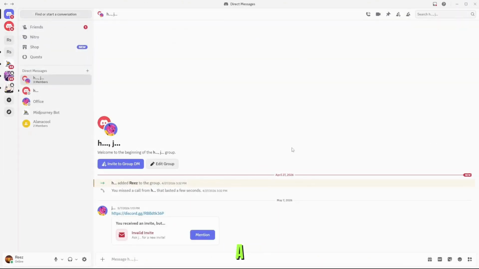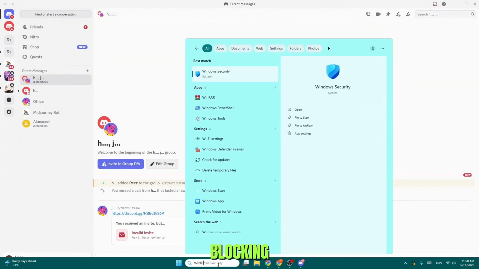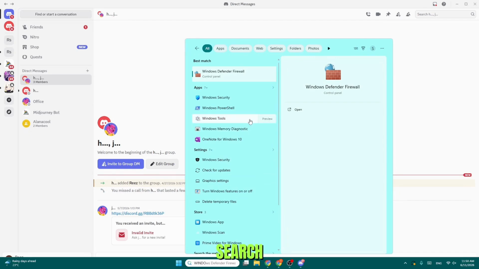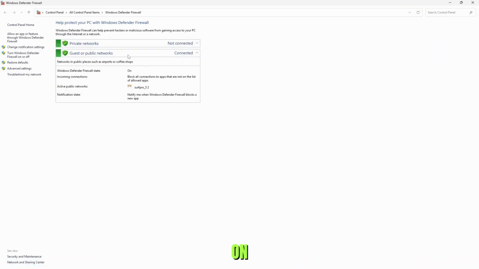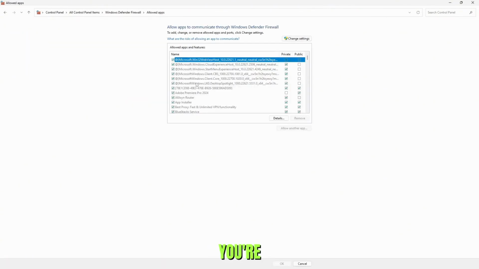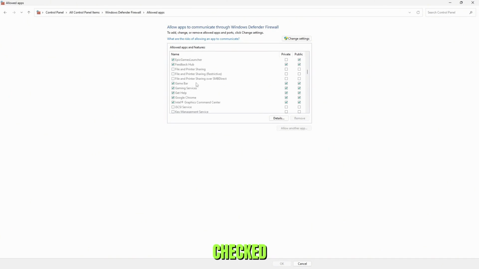Another possible cause is a firewall or antivirus program blocking Discord. Open your Windows, search for Windows Defender Firewall, launch it. Now click on this option, Allow an app or features. Once you're over here, find Discord and make sure you have checked the option for public and private.